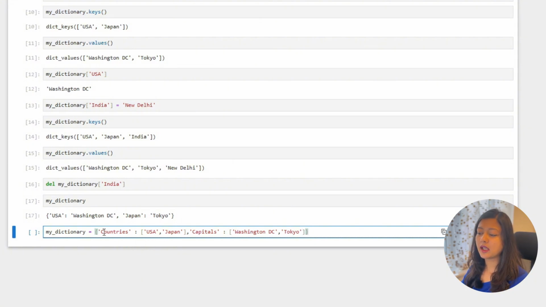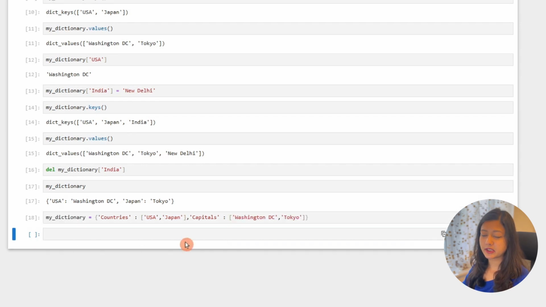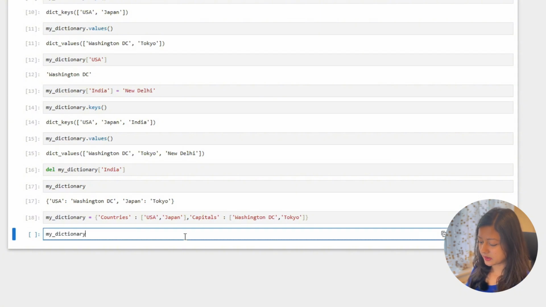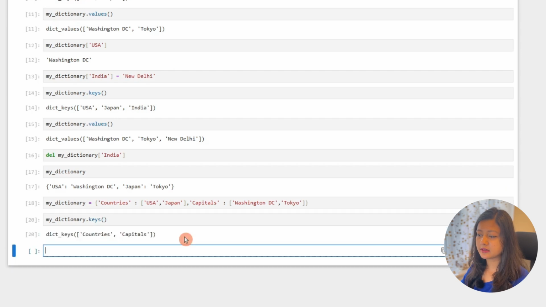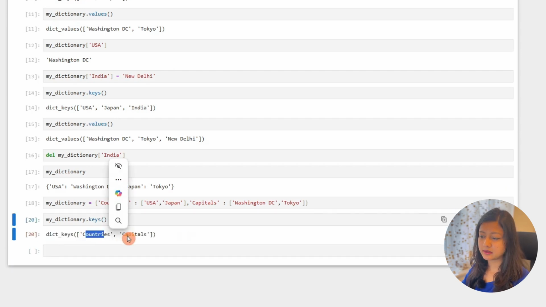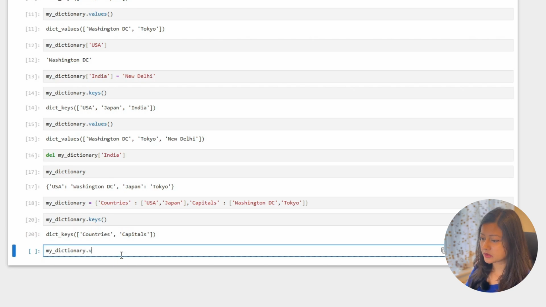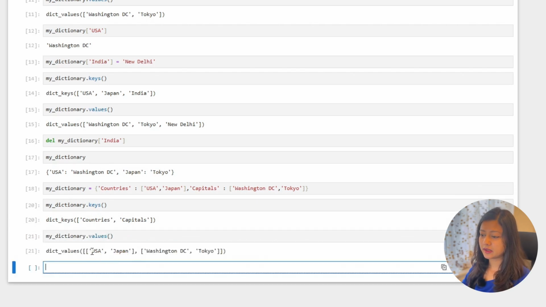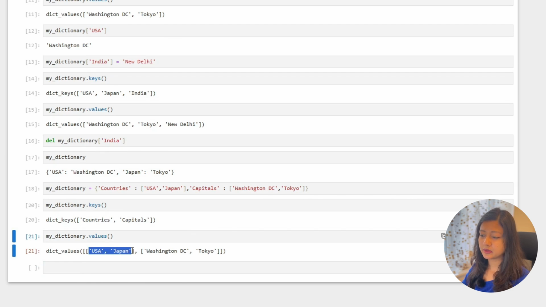So over here I have got two key value pairs, this is the first pair and this is the second pair. Notice the keys are countries and capitals, and this is the value corresponding to the countries key and this is the value corresponding to the capitals key. Let's check it out. If I write my dictionary dot keys, we can see it contains two things, which is countries and capitals. And if I write dot values, we can see the first value is USA and Japan, corresponding to countries, and Washington DC and Tokyo, which correspond to capitals.